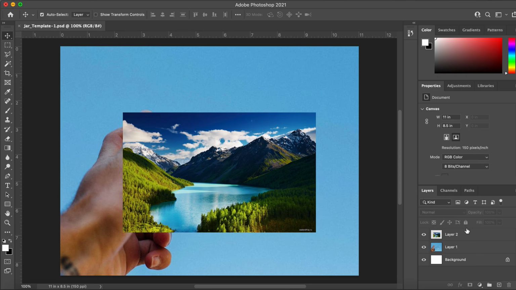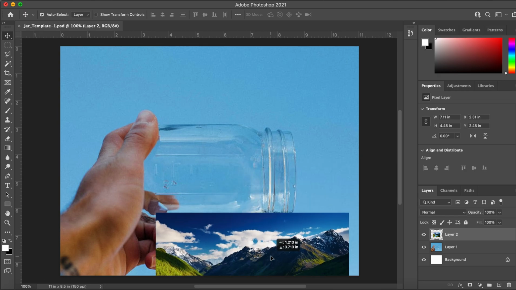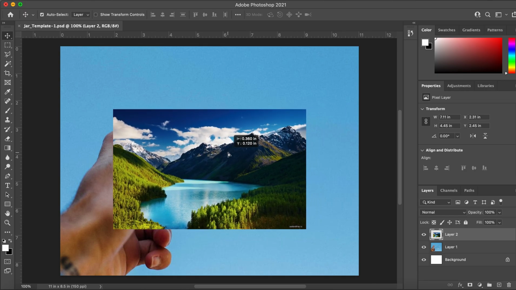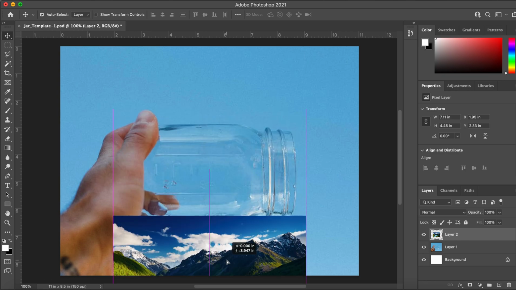Now, what we're looking at is a picture of a mountain landscape over a picture of a glass jar. And what we want to happen is we want to merge these two together so that it looks like the landscape is captured inside of the jar in a surrealism effect.